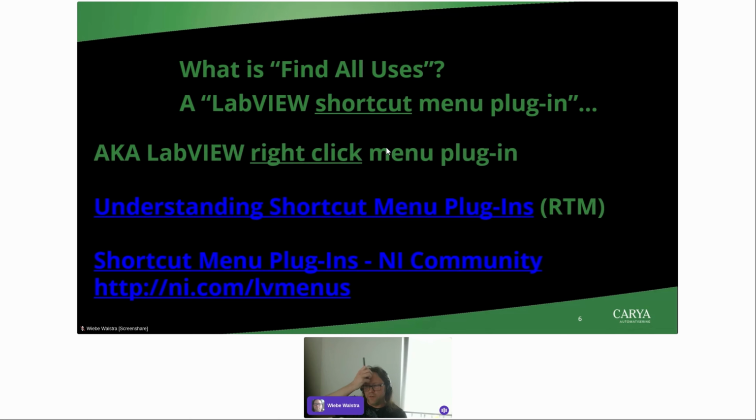So you can also find this online as the LabVIEW right-click menu plugin. But the thing is that the right-click menu is also the normal context menu. So if you run your code and then you have the menus, those are also called right-click menus. So basically, when you're Googling, shortcut menu plugin will give you slightly better results.